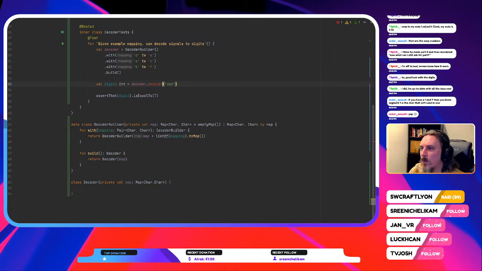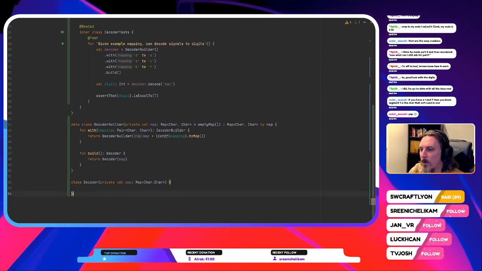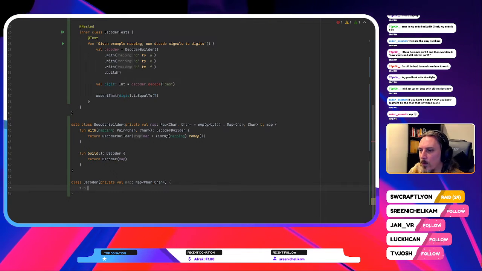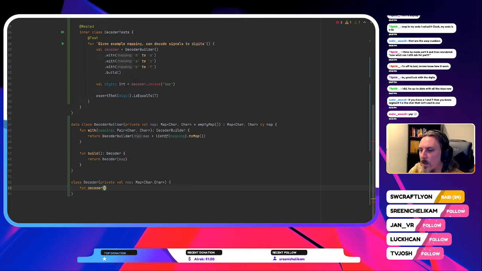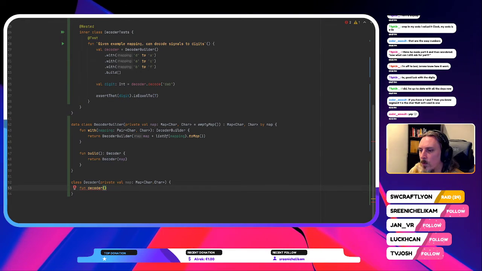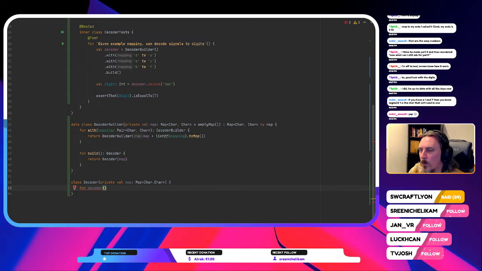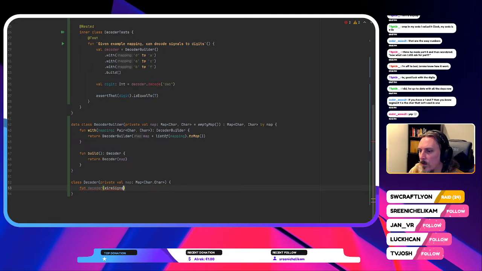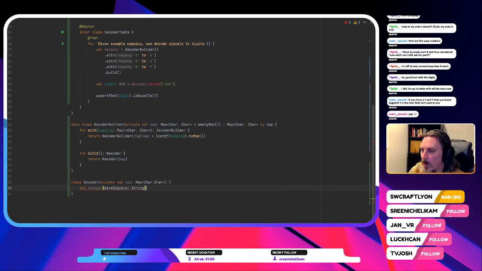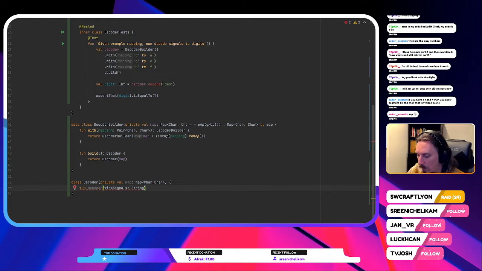Here we need to say decode. Then we say we've got a new function called decode, which takes in a string. What do we call these? Wire signals, wire signals, which is a string, which happens to be a char sequence.